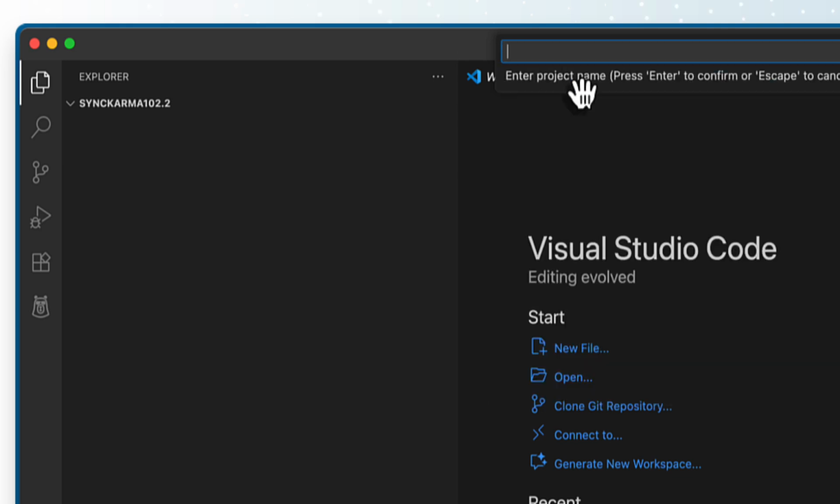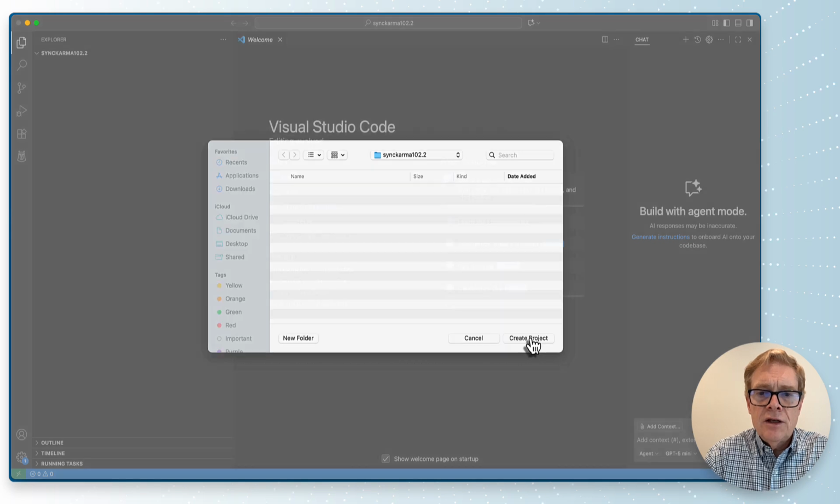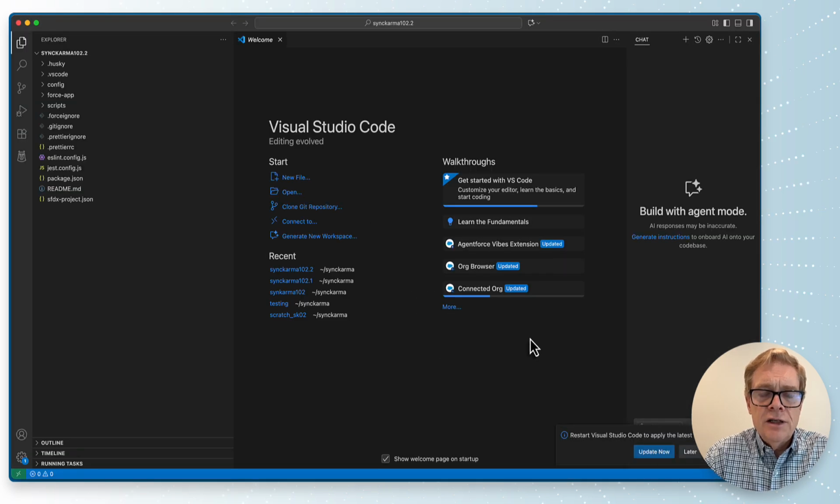We're going to just make a standard project, and we're going to give it a name. I'm going to call it SyncKarma 102.2 after our namespace, and creating it in this directory. So there you go. That's pretty much set up.